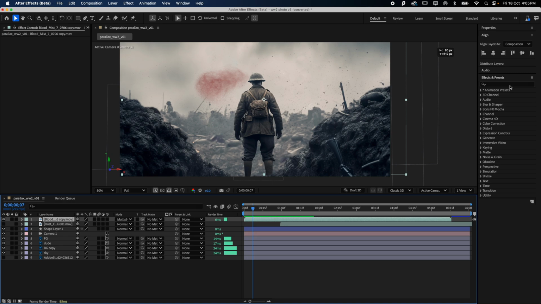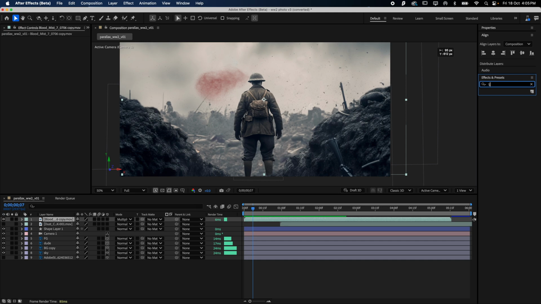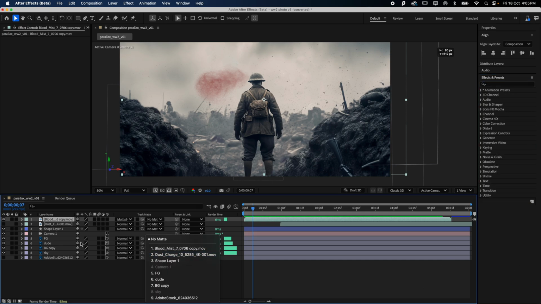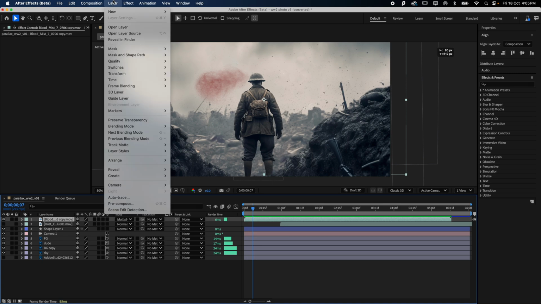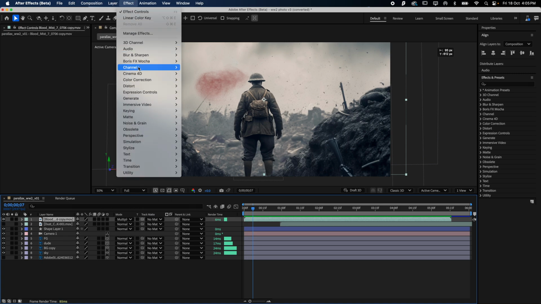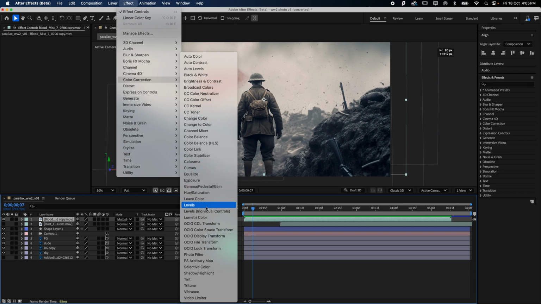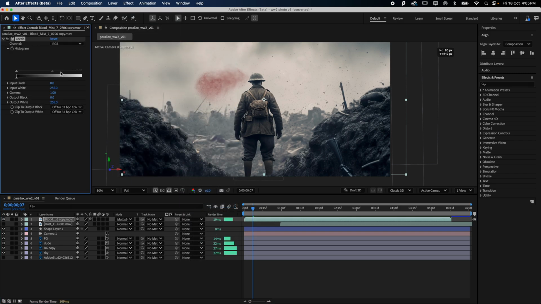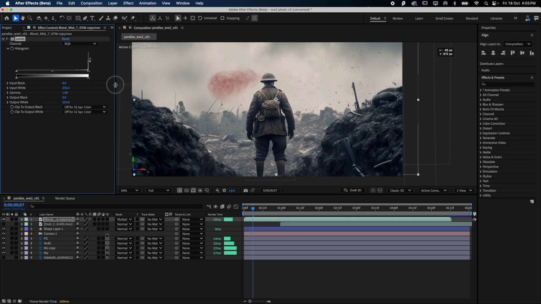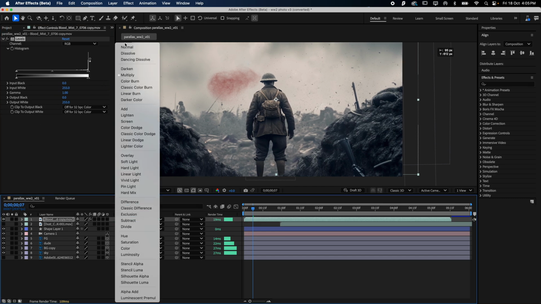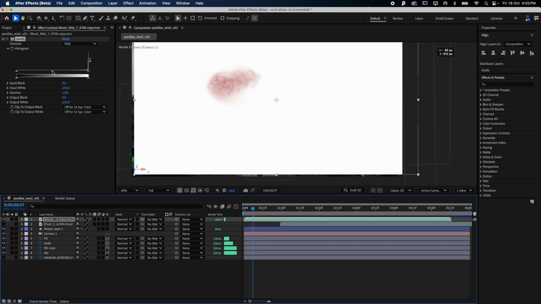You can go to your effects preset and type in levels. I've misspelt it, so let's not focus on my spelling. Instead, I'm going to click out of there, click back in, and go to effect, color correction, and if you have a look down here, there are your levels. I'm just going to expand this panel out a little bit, and I'm going to change the blend mode back to normal for now, just to give you an idea what's going on.